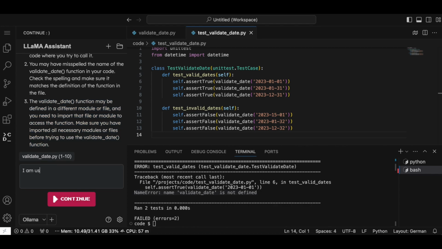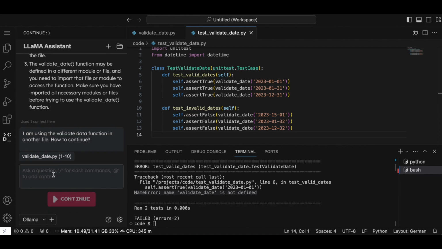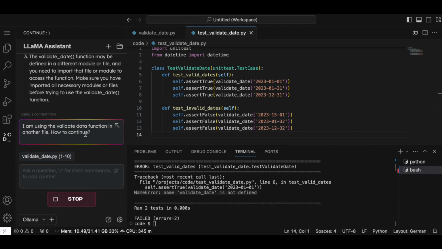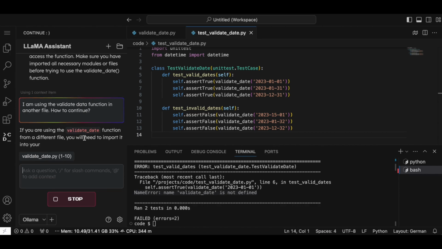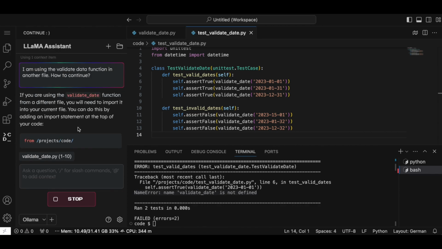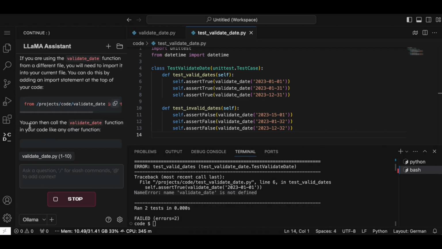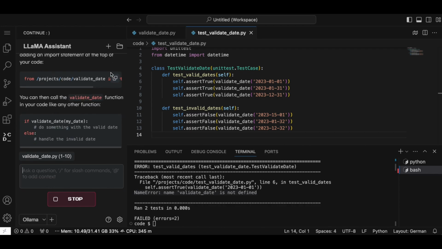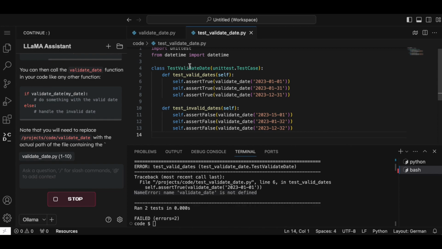I am using the validate_date function in another file. How to continue. So actually I want to get the import command. So I need to import it, and it tells me how to do that. Well, that's perfectly fine.